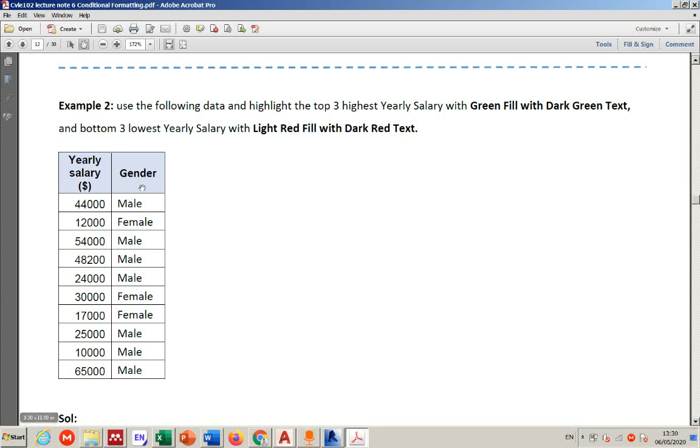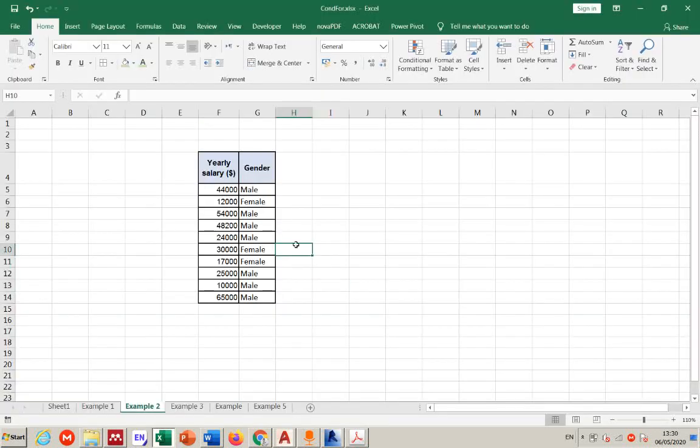Let's say those are some genders and their value, cost, or their salary. We want to know who are the top 3 highest yearly salaries and then the lowest yearly salary. This has nothing related to civil engineering, just simply to show how we apply those conditions. Now, we have the table here.